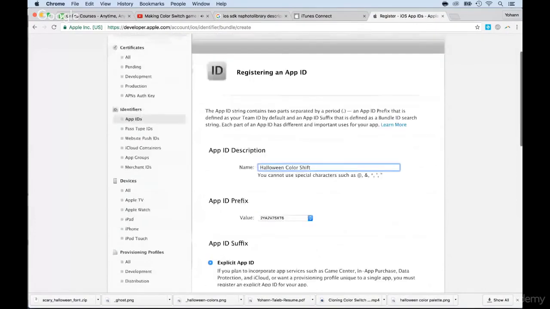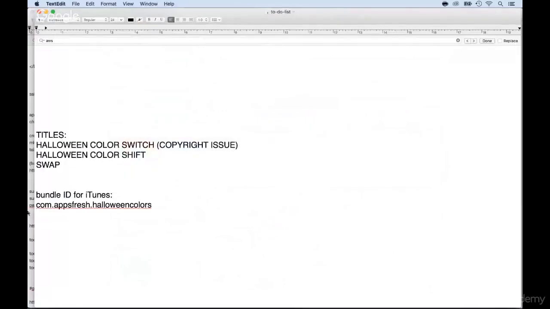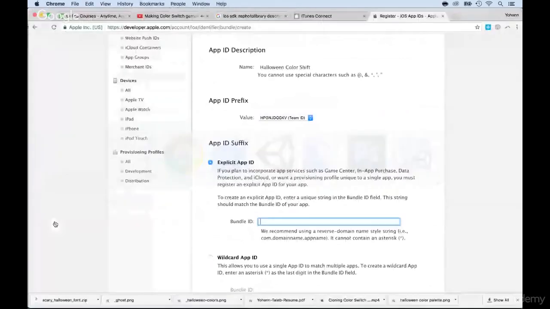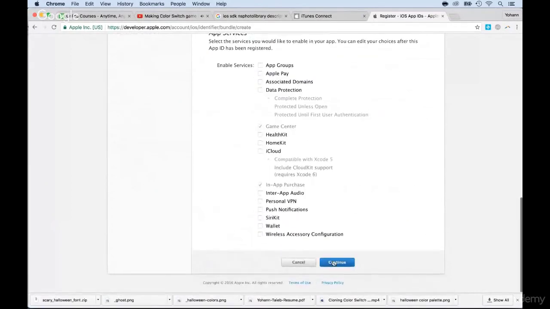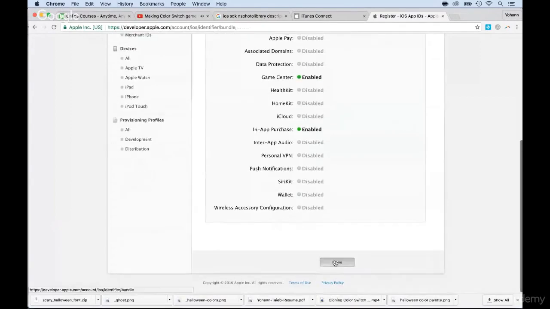All right. And the value, I'm going to use my team ID and an explicit one. And the one that I use here is the one that I saved in my text editor. This one right there. Okay, that's the bundle ID. Right click, copy. Going back to the developer portal, and I'm going to paste it here. All right, and I'm just going to go all the way down and click on continue and just register. That's it. Now I'm done.